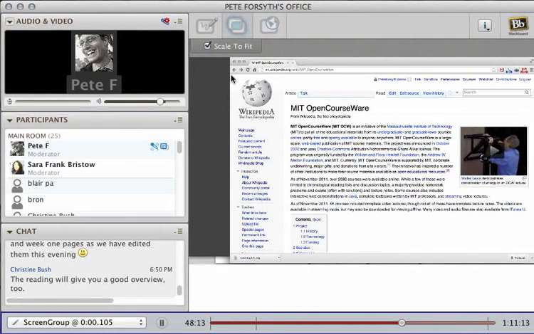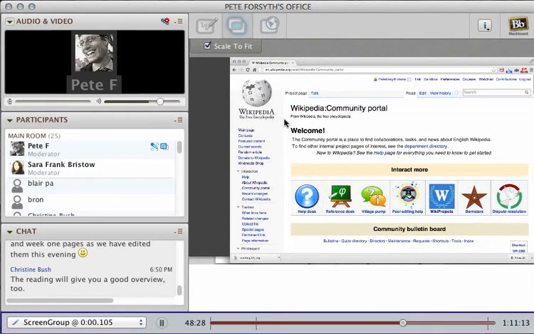Okay. So one thing I'd like to point out is the community portal. If you look in the left-hand navigation, under the interaction bar, there's a link for community portal. In your first homework assignment, you're asked to find an edit to make on Wikipedia. This is the best place to go to find a random article that needs some help.